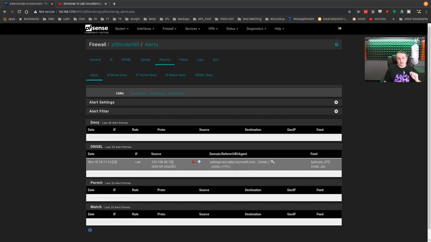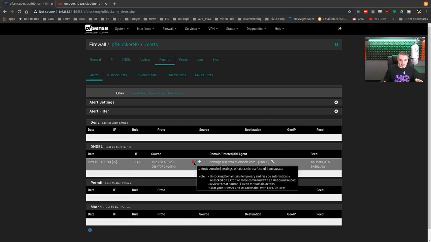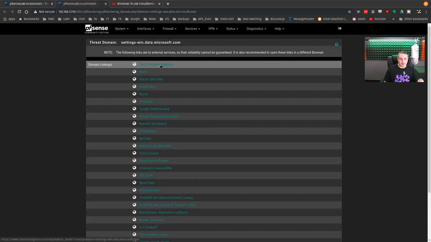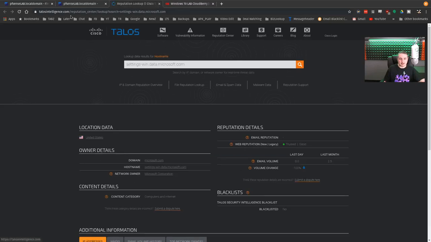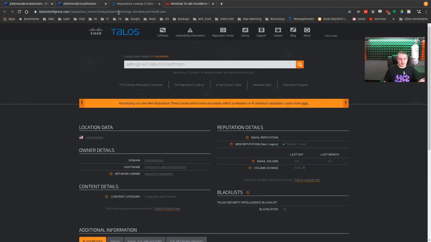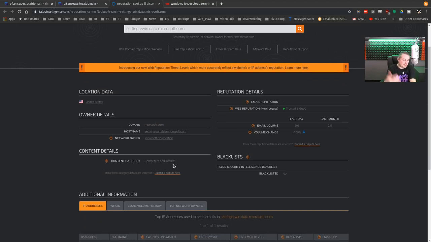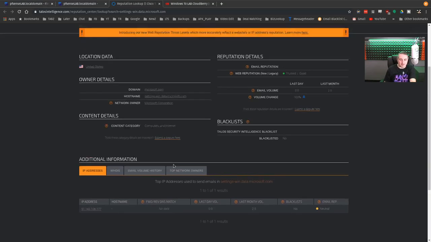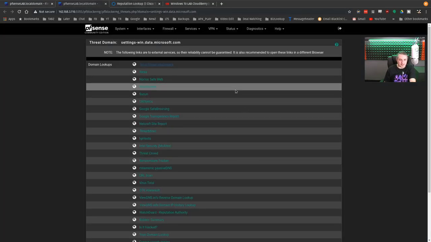By the way, this is another feature I really like, the way they have this built into pfBlocker. So here's the fact that it was blocked. And right here, we can do a threat lookup. So we're going to open it in a new tab, and we can look up that threat. You notice the reputation lookup search string is settings.win.data.microsoft, and it gives you that information. It's actually a trusted website. Whether or not you trust Microsoft, at least it's trusted as in it's not doing anything malicious. It's just telemetry data going to Microsoft, and it got sinkholed.